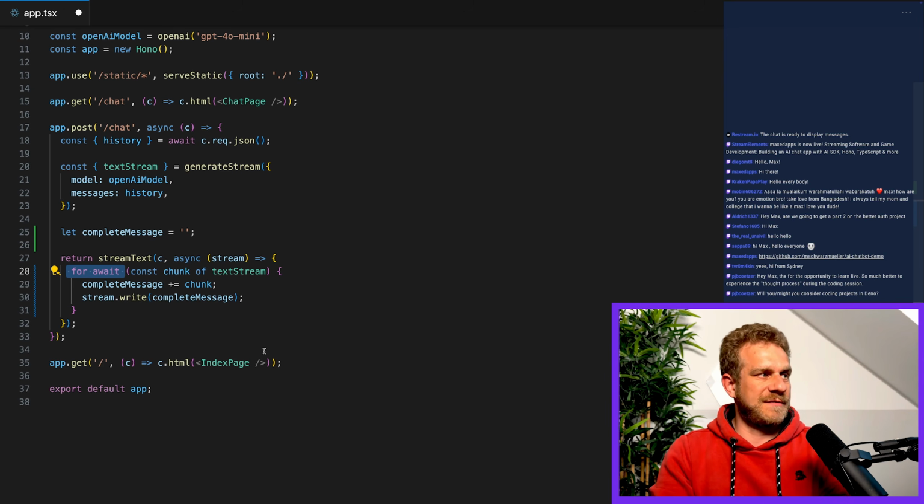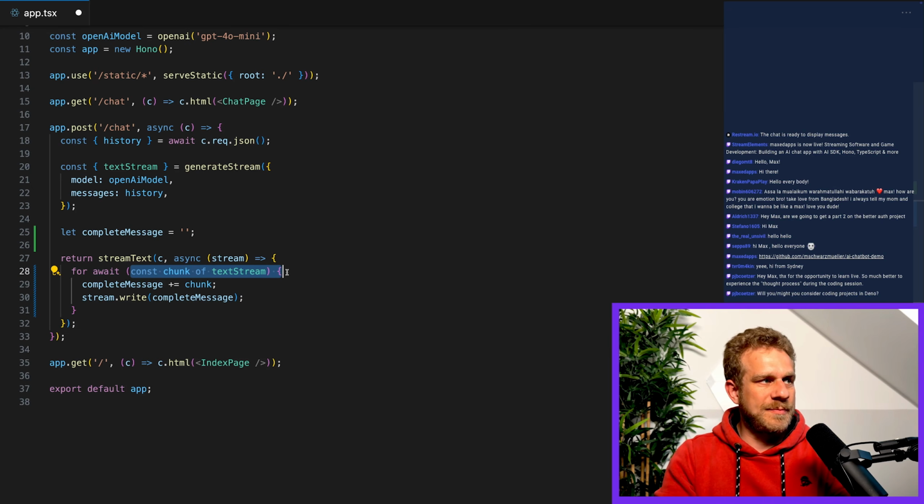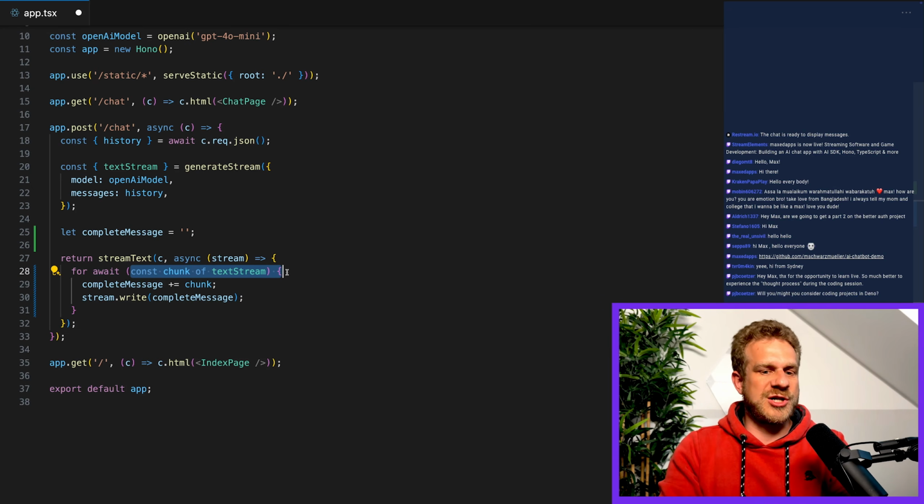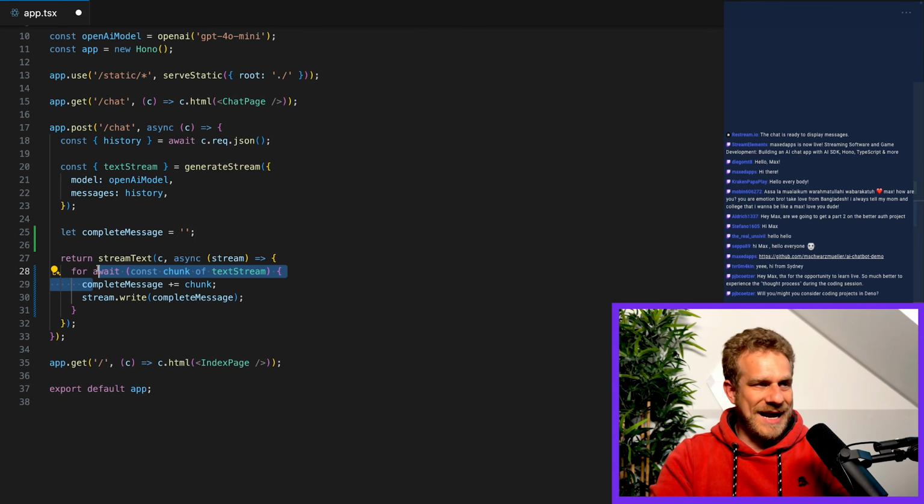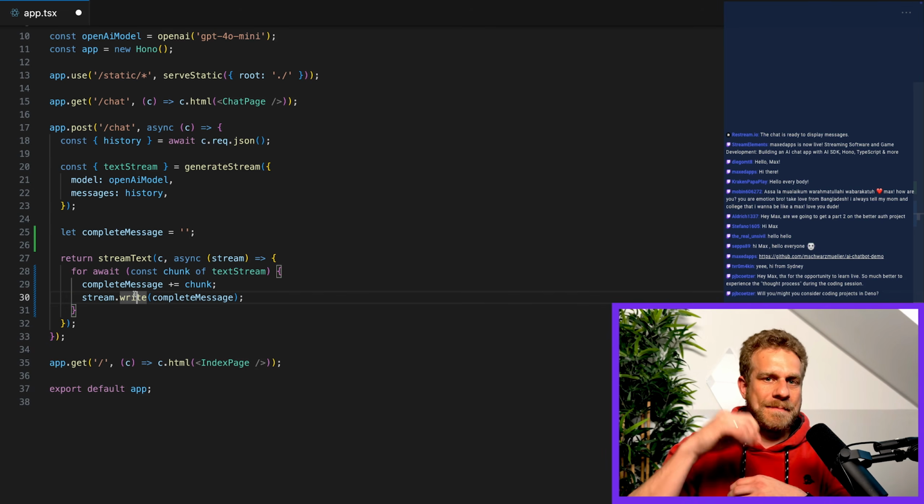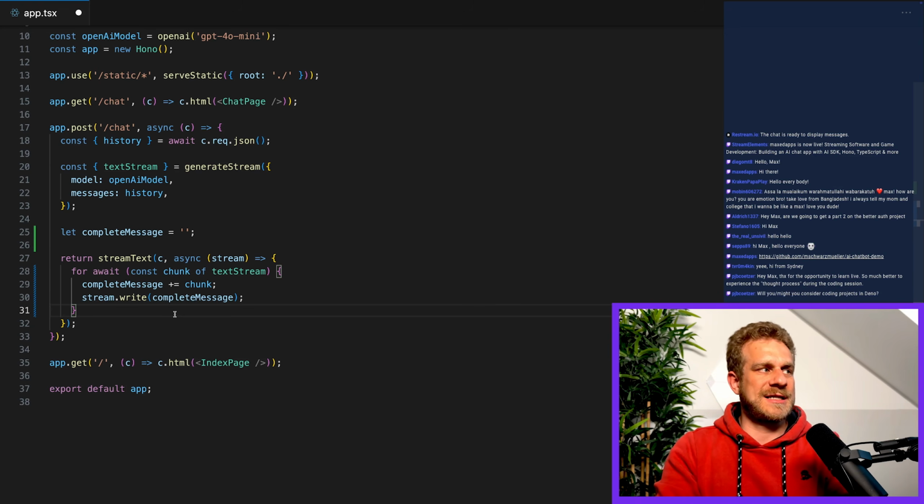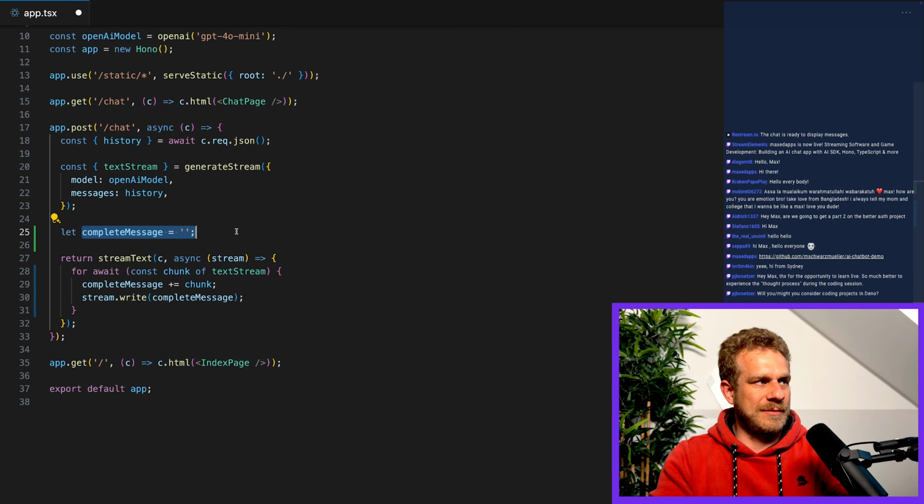So this is not Hono specific. This is a general JavaScript streams feature, so that I can loop through all the chunks I'm getting until there are no more chunks left. It will automatically end the loop once the stream of data is out of chunks, so once I'm getting no more pieces of text back from the OpenAI API. But as long as I am getting new chunks of text, I can add them to my complete message here, and then call the write method on this stream object, which I'm getting from the streamText helper function provided by Hono, and I can forward the complete message to the front end.